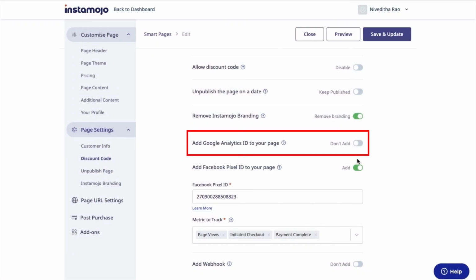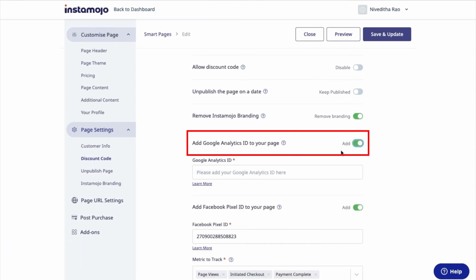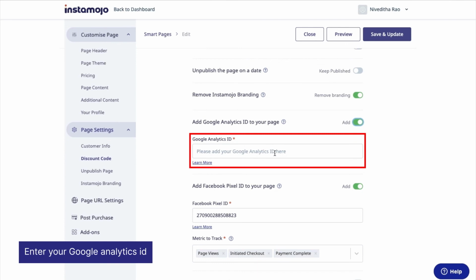Just above the Facebook integration option, you will find an option called Add Google Analytics ID to your page. Toggle the button on the right to enable this feature. Enter your Google Analytics ID in the input field.